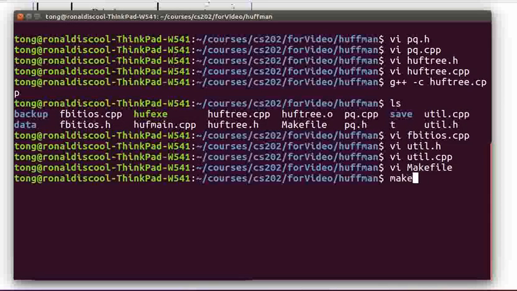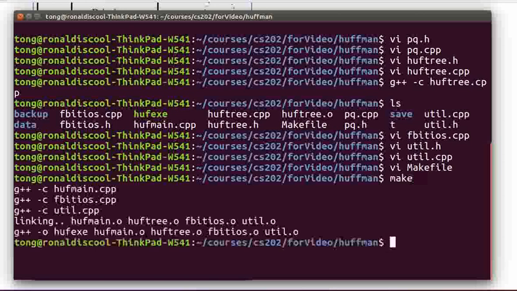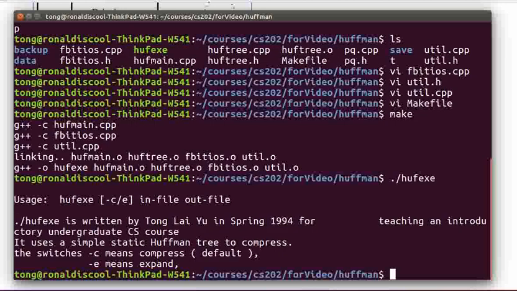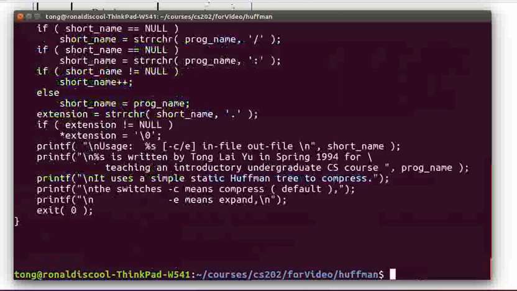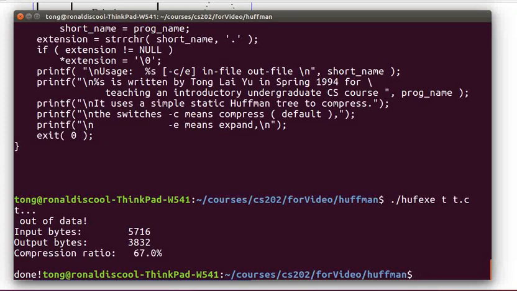Let's compile this. So no error. The executable is huff x. So let's compress this file t. The output file is t.c. C means compress. So the compression ratio is 67.0%, and now we can recover the file by decompressing it.